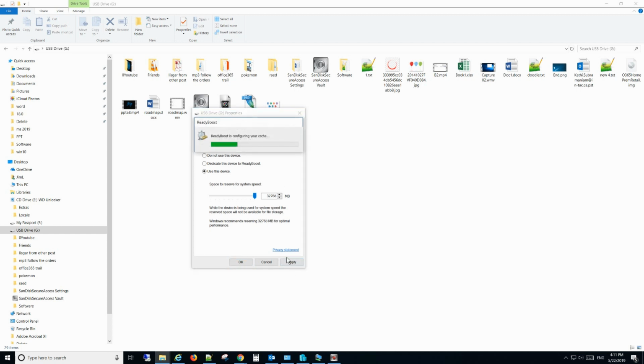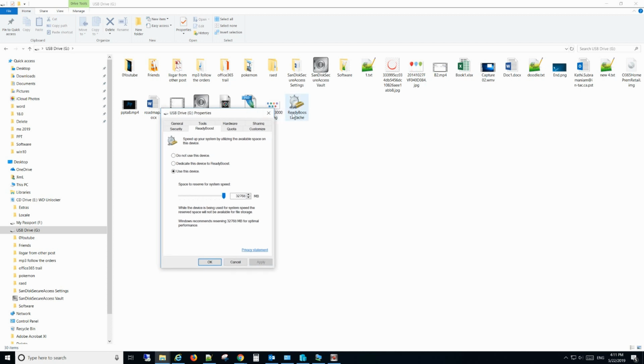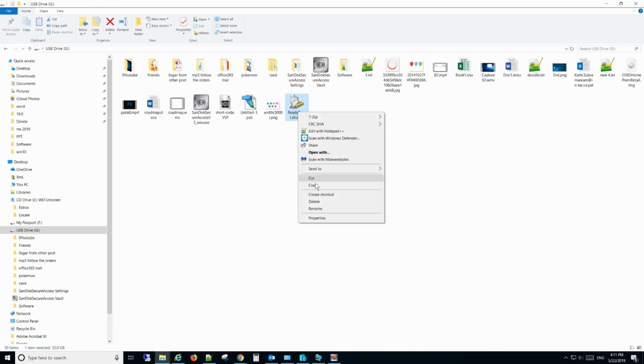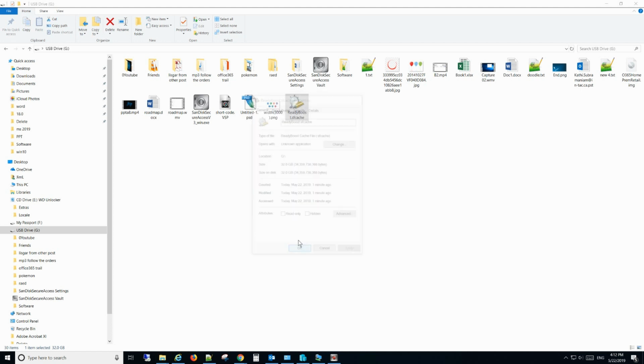Click Apply. After you click Apply, you will see a new file appear in your USB drive. So this one, select Properties. It's around 32 gigabytes. So that 32 gigabytes will work as your memory. Click OK. So that's it.